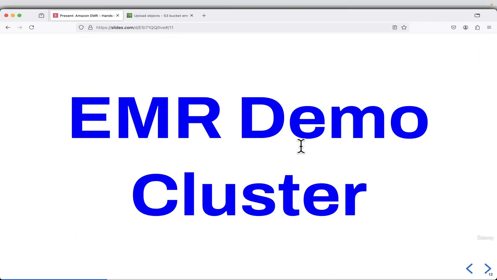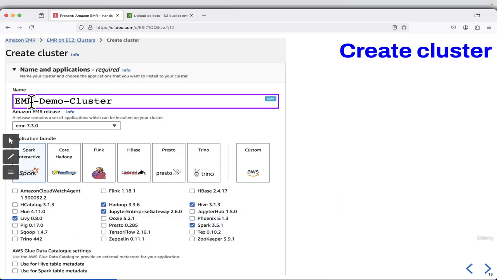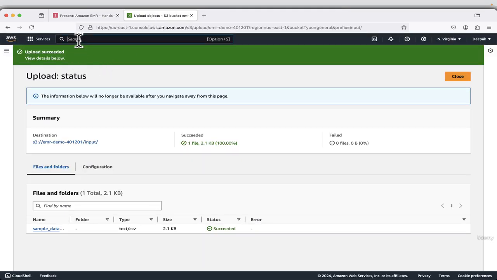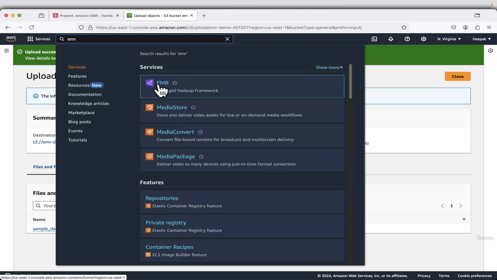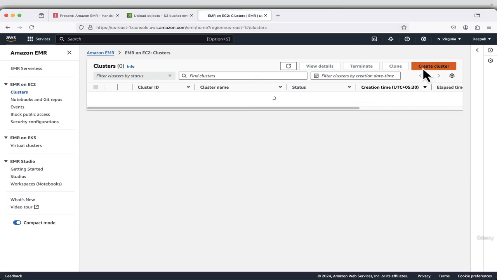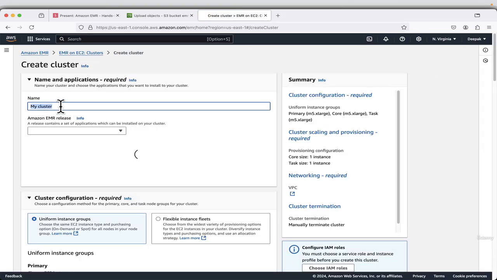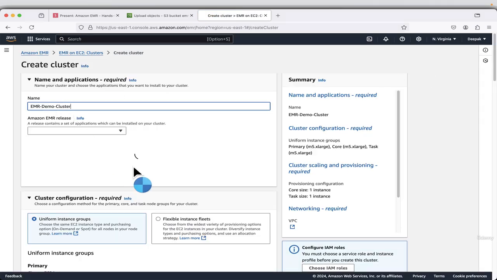Now we'll create an EMR cluster. So the cluster name will be EMR demo cluster. Search for EMR. And I will open this in a new tab. Click on create cluster. I'll paste the cluster name.